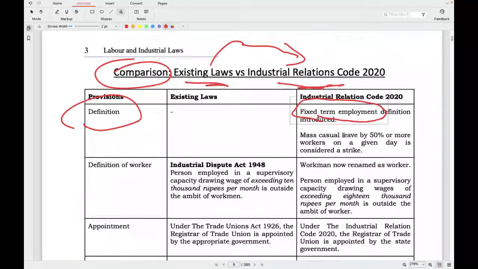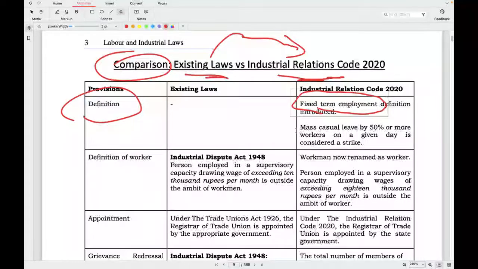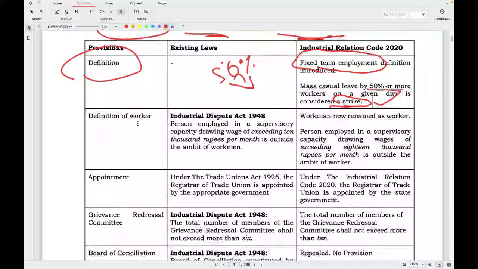As we saw, a new concept of fixed term employment has been introduced in the definitions of the Industrial Relation Code. Also, another new change in definitions is that mass casual leave by 50% or more workers on a given day is considered a strike. So on any day, if 50% or more workers decide not to go to office or take casual leave, then on that day it will be termed that the workers have gone on strike. This new definition of a strike has been added.